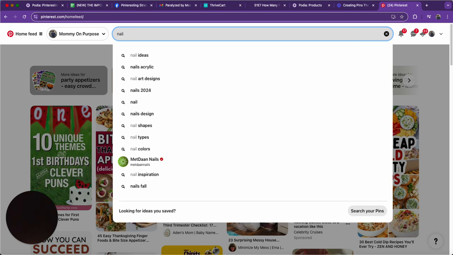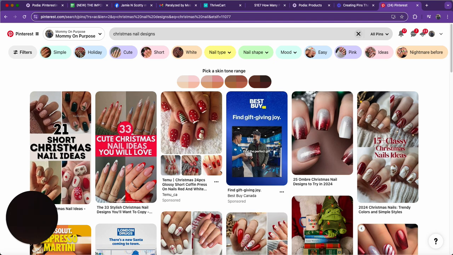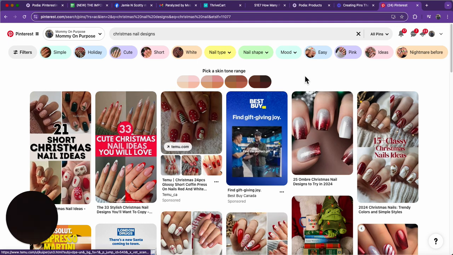Let's look at this right now. Let's look at Christmas. It's December when I'm recording this video. Christmas nail designs. Okay, so here we have two distinct kinds of pins visible on the screen. The first one tells me with the pin that there are more nail ideas on the other side of this pin. If I click, I will see 33 cute Christmas nail ideas. This one here is actually a sponsored one, so let's focus on this one.